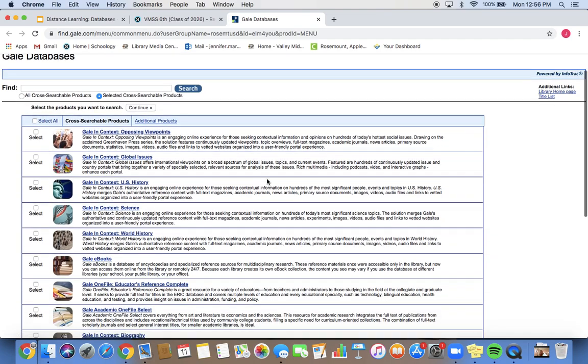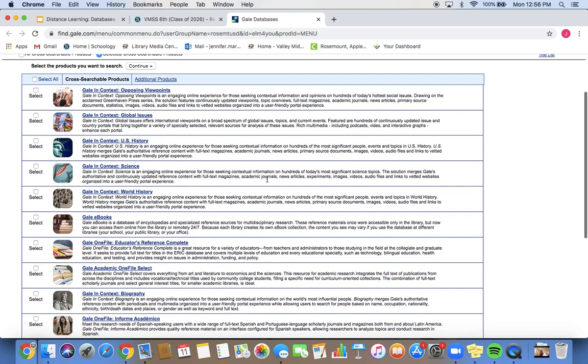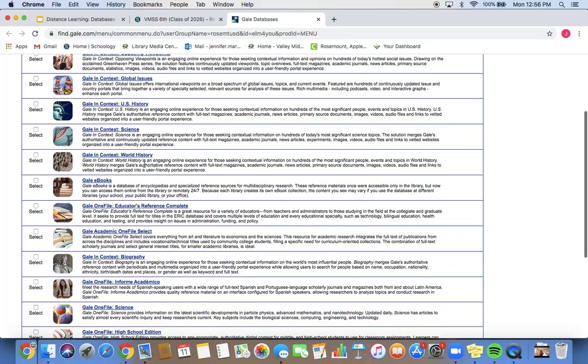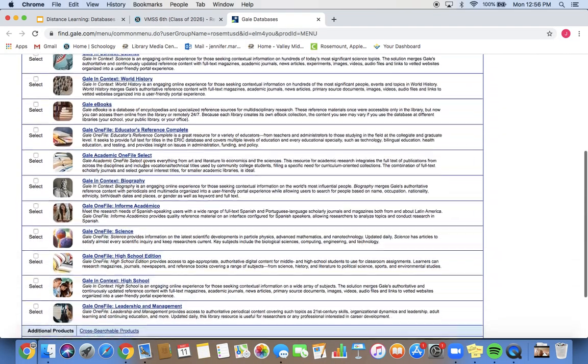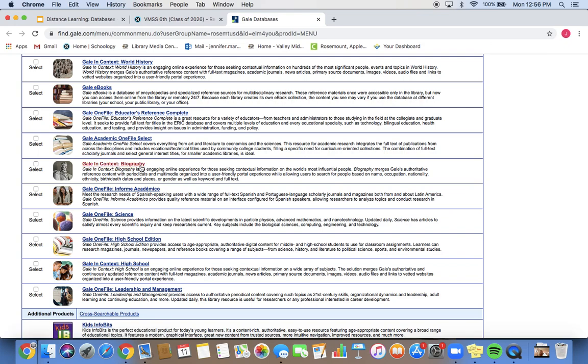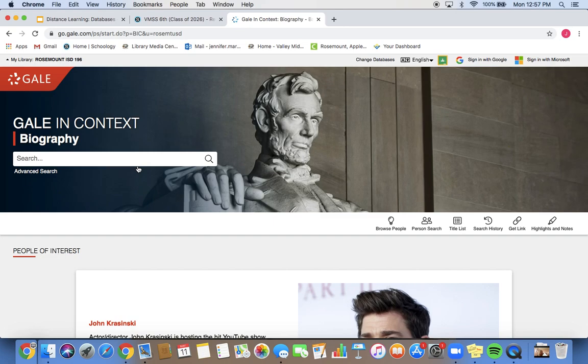From here, it's listing all the databases that we have access to. Everything from Gale in Context, Opposing Viewpoints. There's some global issues in U.S. history. We have one that is just specific to science topics, and so on. The one that I'm going to recommend we look to for your project today is Gale in Context Biography. It's about halfway down. The reason we're looking at this one is because you are studying people. And of course, biographies are stories about people's lives.